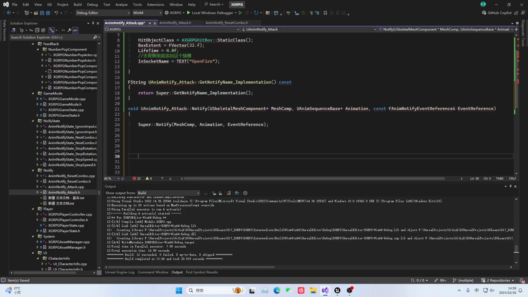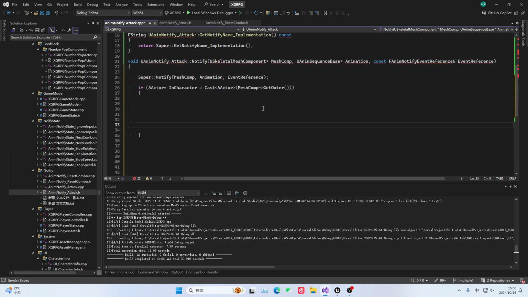Then before it executes play, we need to give it a confirmation. This is called delayed generation. We usually write this in C++ sometimes. This delayed generation is quite important.